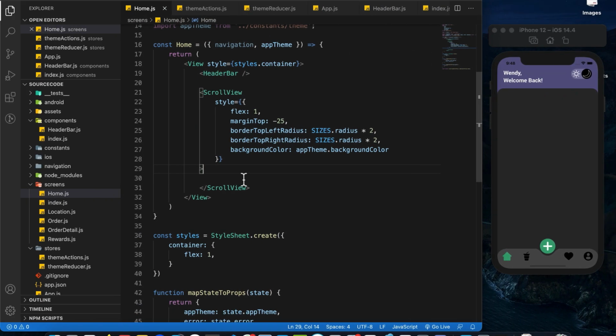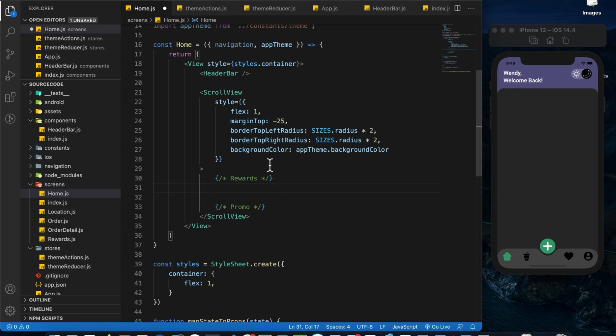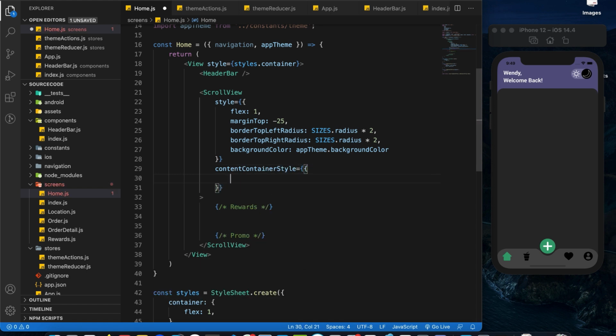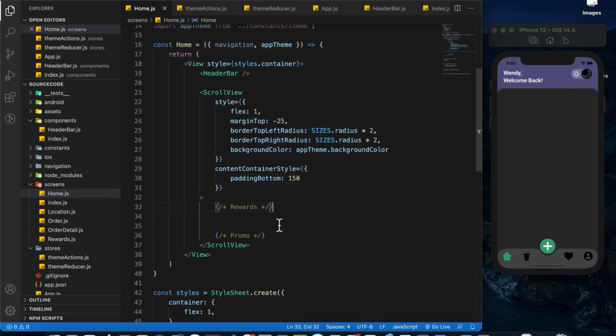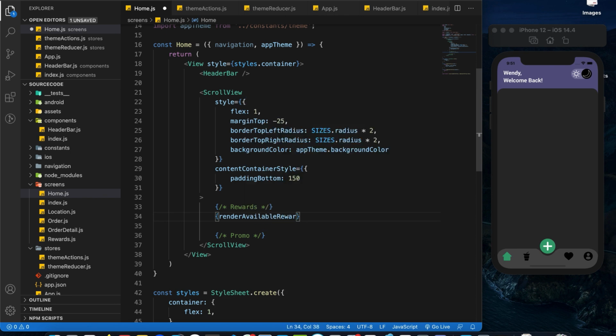So go back to the source code, and within the scroll view, we will have the reward section like that, and also the promo section. Oh, before I forget, we need to add some padding bottom for the scroll view as well. So content container style, padding bottom 150. This is so that the content of the scroll view will not be blocked by this floating button later on, okay? Now for the reward section, which is this section over here, we are going to render a new function called render available rewards, and we are going to create this function over here.